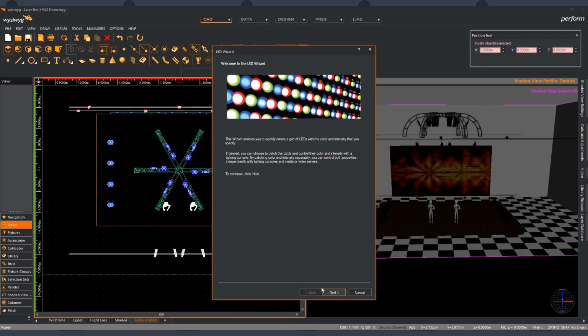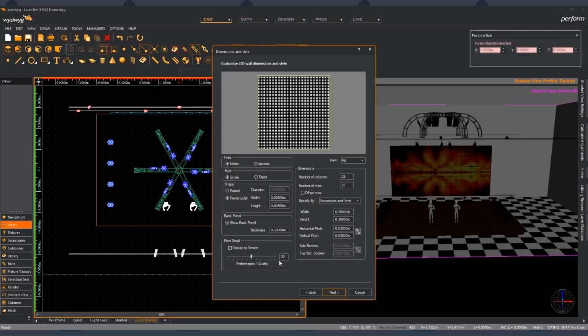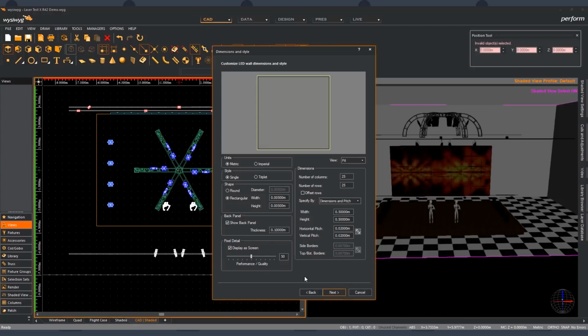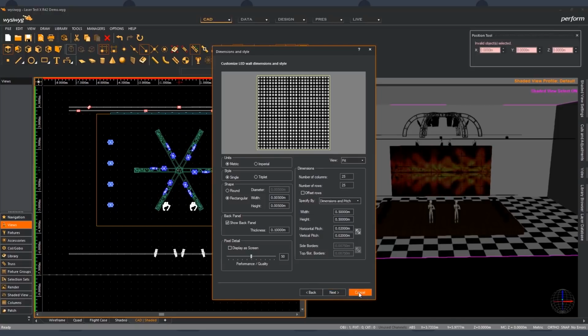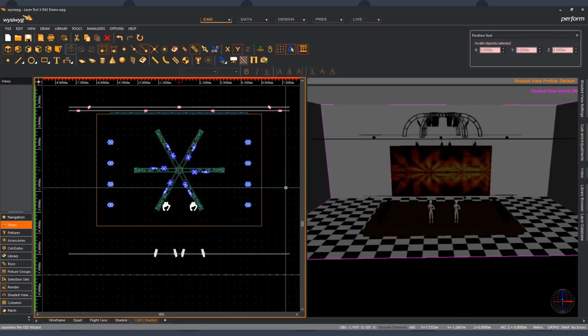And if you go into the LED wizard, you'll notice that it's been updated slightly as well, and it has the display as screen option. So if you want to create with that option up front, you can, or you can do it later on from the properties. So just introducing that piece of information for you.